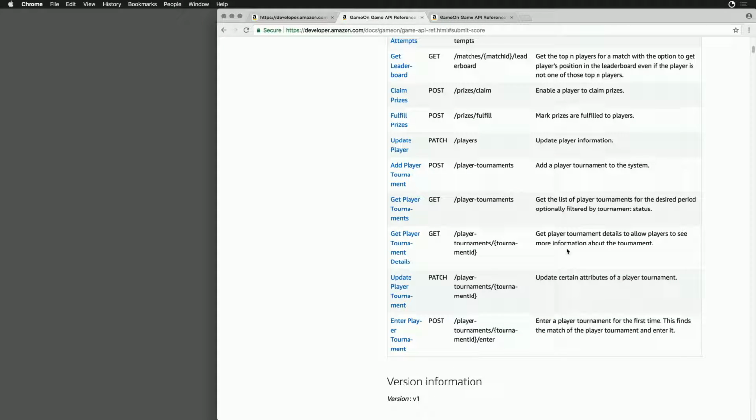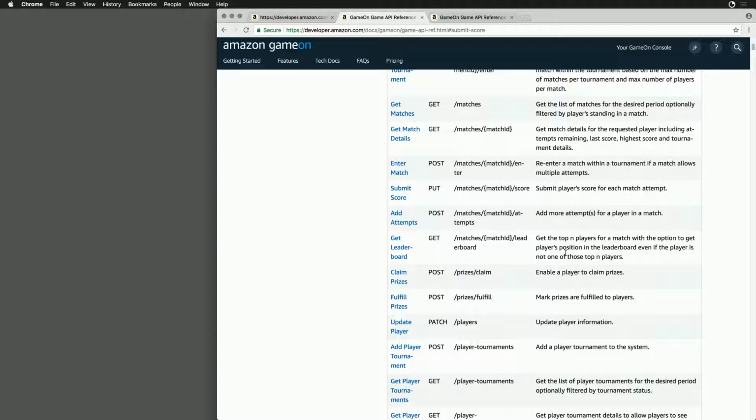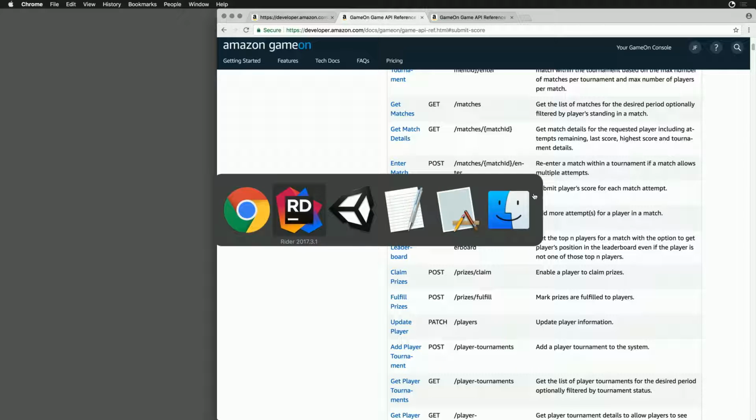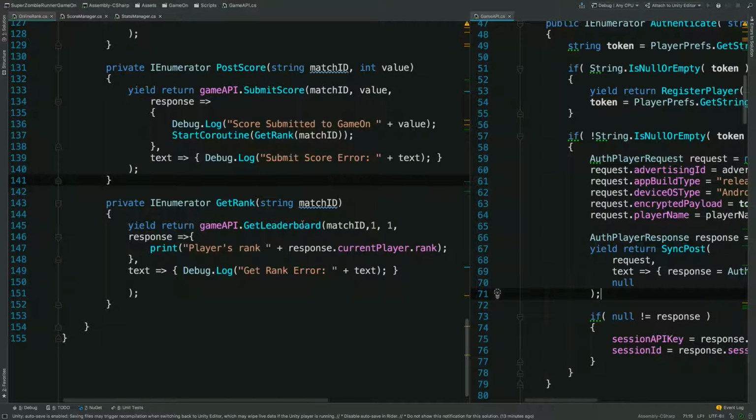Players, tournament, player tournament, players, leaderboard. Get the top N players for a match, even if the player is none of these top players. Add more attempts for the player in the match. Submit the player score for each match attempt. All right, I think what I need to do is when we get back the rank, we need to look at the current player score.